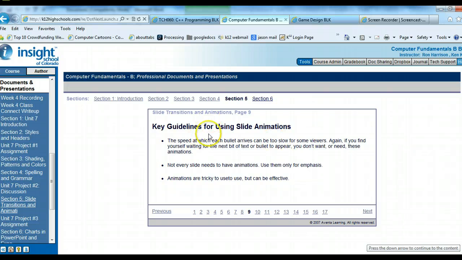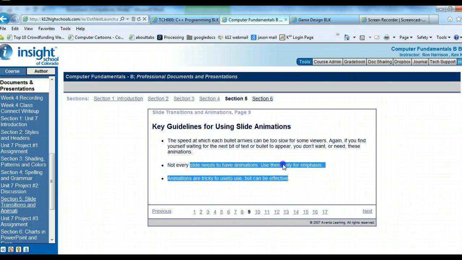Guide for using slide animation. Make sure it's not too slow or too fast. Not every slide needs to have an animation. Use them only for emphasis. They're tricky.